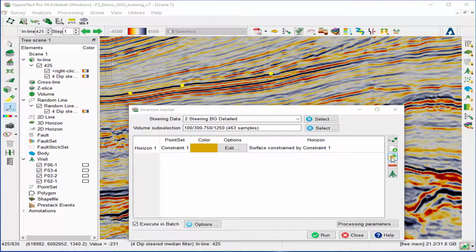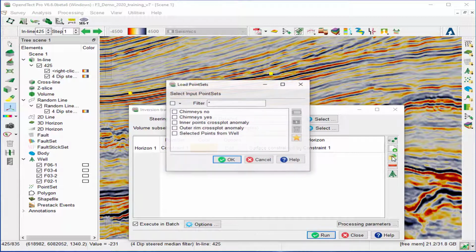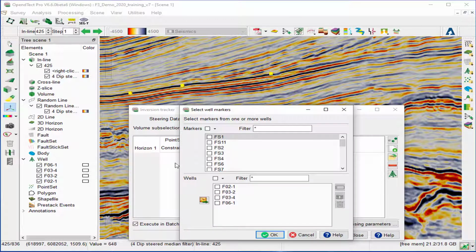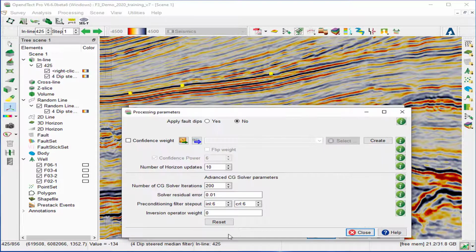Alternatively, we can open an existing pick set with interpreted points from the folder and select the corresponding interpreted points. We can just cancel for the time being. For the second horizon, select FS7 marker from all well icon, with the well and selecting FS7 marker all wells and OK. Select the processing parameters.